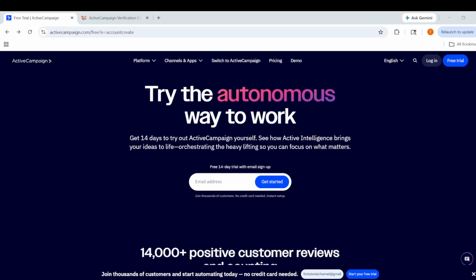In today's video, I am going to teach you how to create an ActiveCampaign account. To begin, open your web browser and go to the official ActiveCampaign website. Once the homepage loads, look for the option to get started creating a new account. This is where the sign-up process begins.